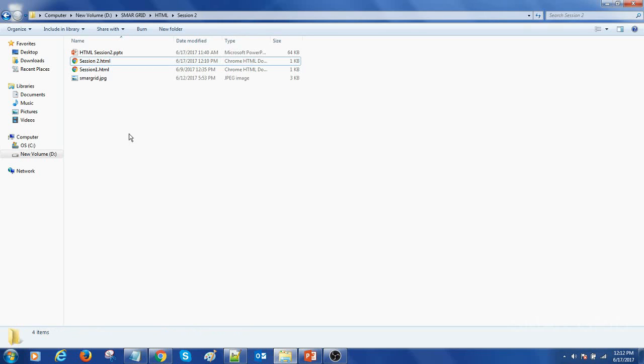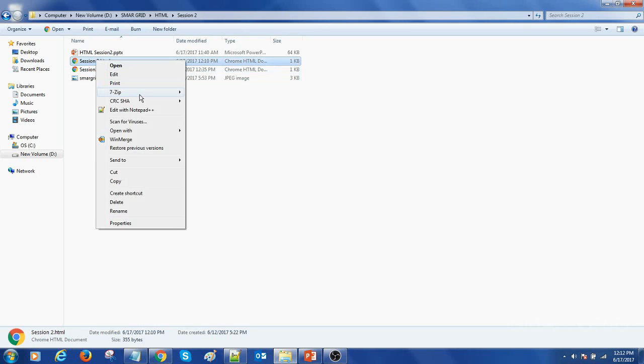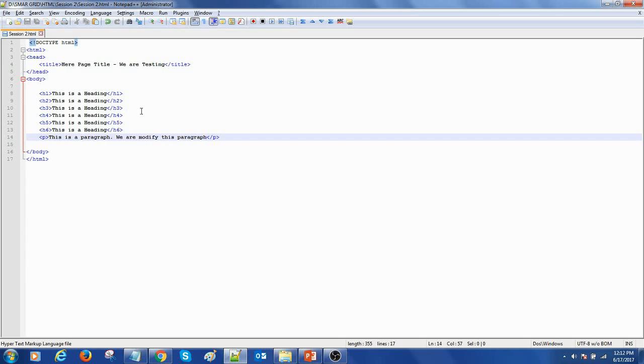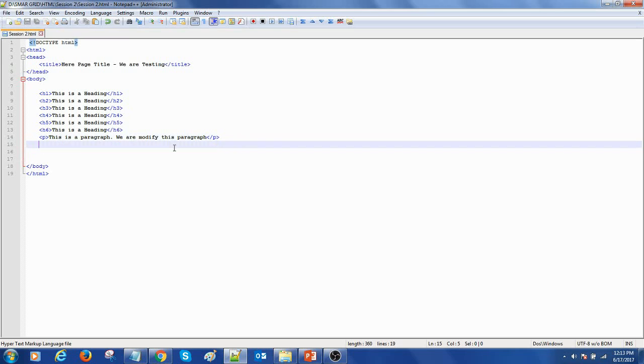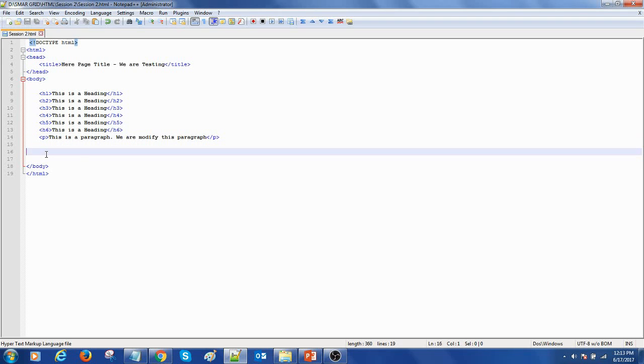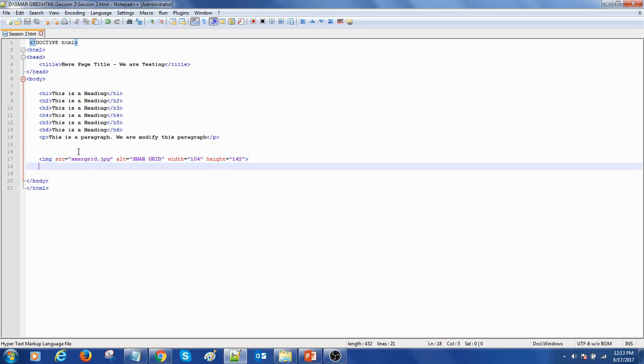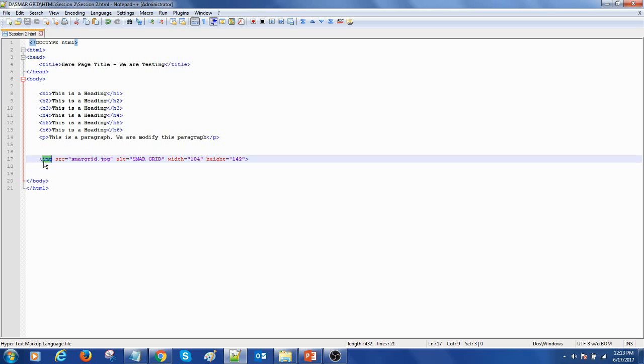Let's consider the same session 2 HTML file and open it in WordPress Express. This will open the previous session 2 HTML file, and let's paste the code that we have. And we see this image tag. In general, the image tag doesn't require an end tag. Like the paragraph, which has a starting and ending tag, because we define the text in between the tags, we require both.